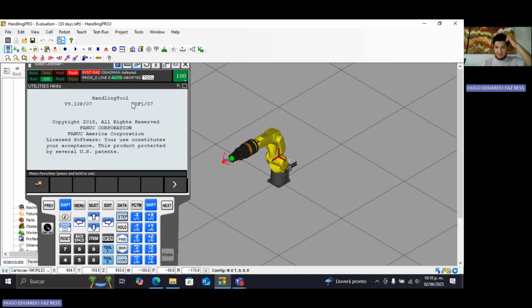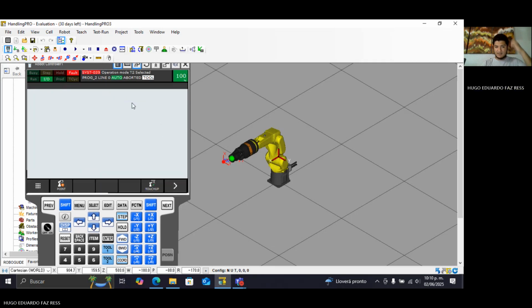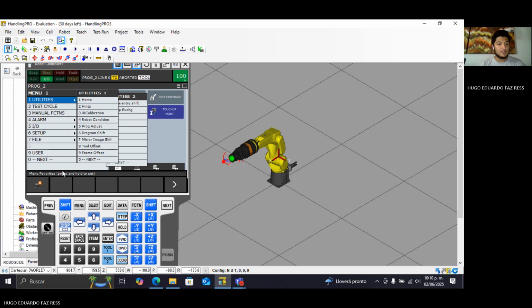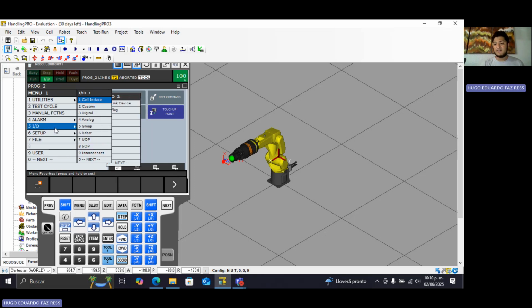Once the teach pendant is open, initially we can go to the inputs and outputs. Here we go. With the number 5, we can see the I/O and the inputs and outputs selection, and we get many different types of inputs and outputs. We have here the digital, the analog one, the groups, and from the robot and the user and standard operation of the robot.